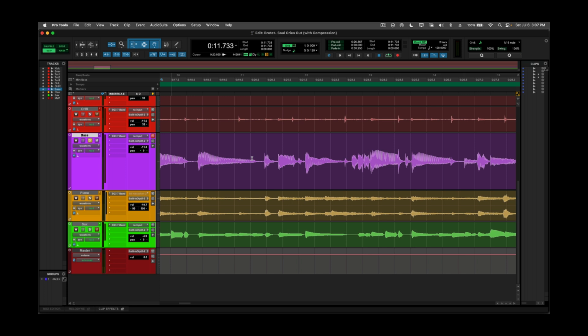Now, we want some dynamic contrast in our music. We don't want everything to be completely loud all the time. But if we can do something about these notes and maybe make the ends of the notes a little bit louder and make the quieter notes a little bit louder, then that bass part is going to cut through the mix a little bit better. And that's what we're going to achieve with compression.